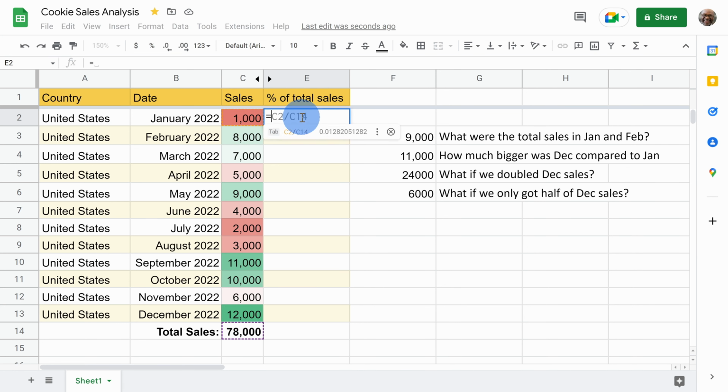Just like we've been doing, I'll type in the equal sign and then select 1000. And here it detects what the total sales is. It's C14. I'll select that, and here it looks like it's a little over 1%, but I want it to be formatted as a percent. I'll make sure this cell is selected, and up on the top toolbar, here I could select format as percent.